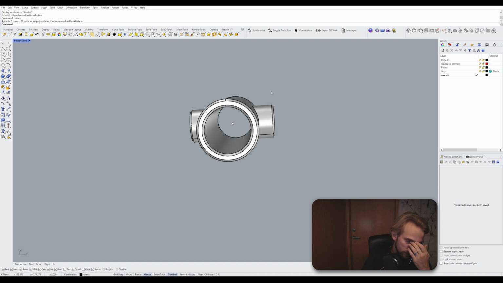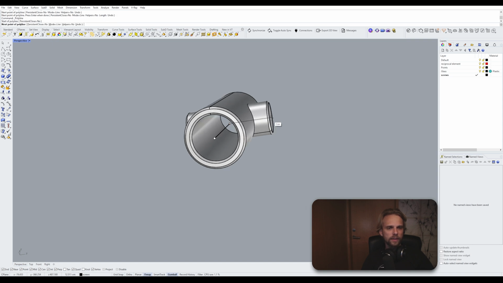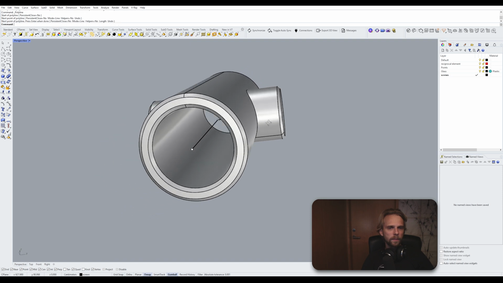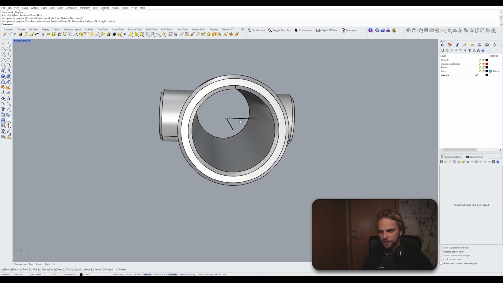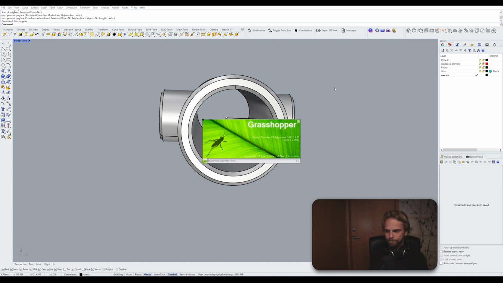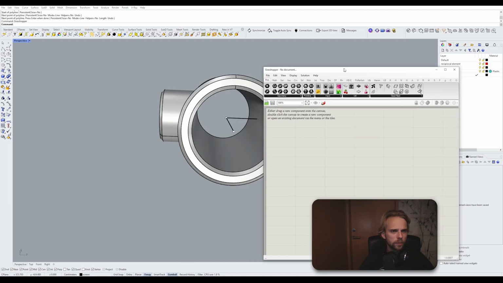And now we want to be able to export this, right? With basically this direction set as X on the X-axis, and this direction set on the Y-axis. So I'm going to type in Grasshopper. We're going to use Grasshopper for that. And it's going to be a 3-point type of orientation thing that we will do.